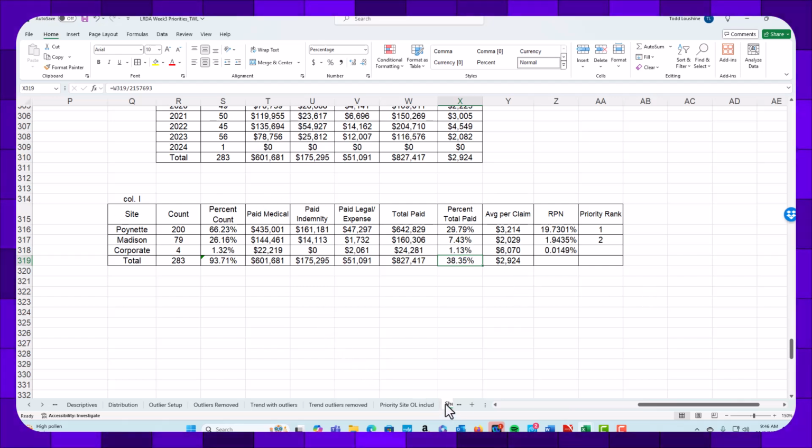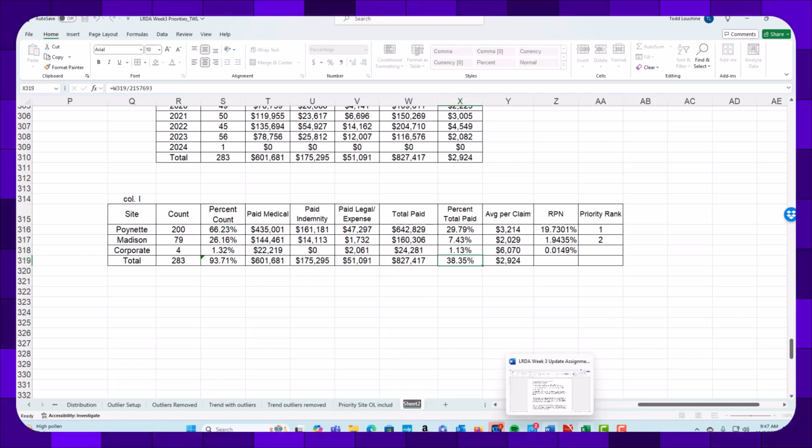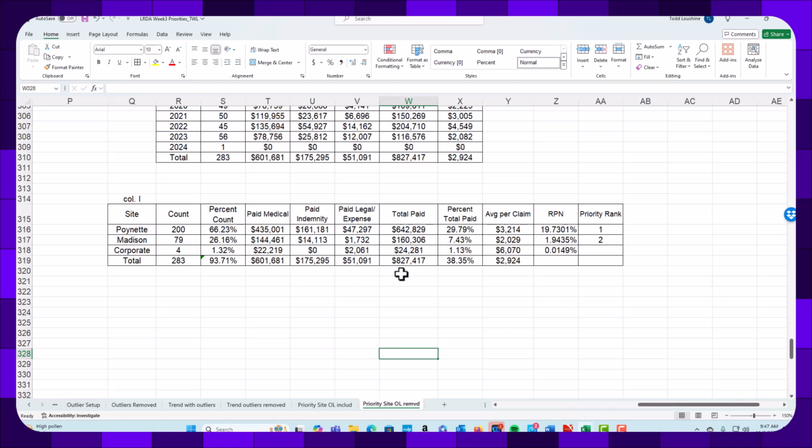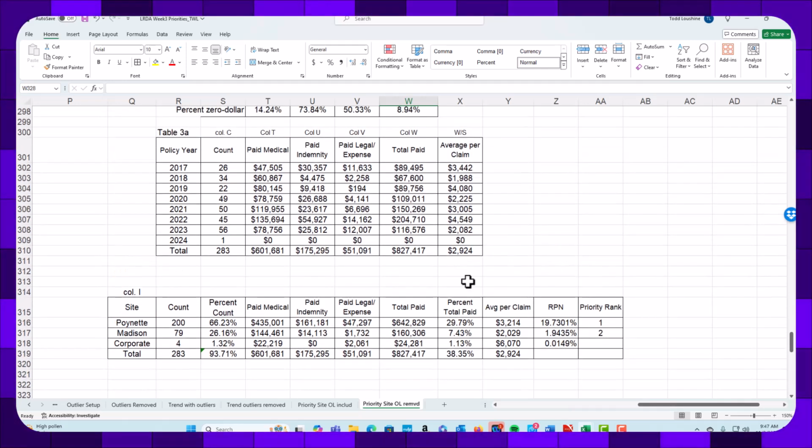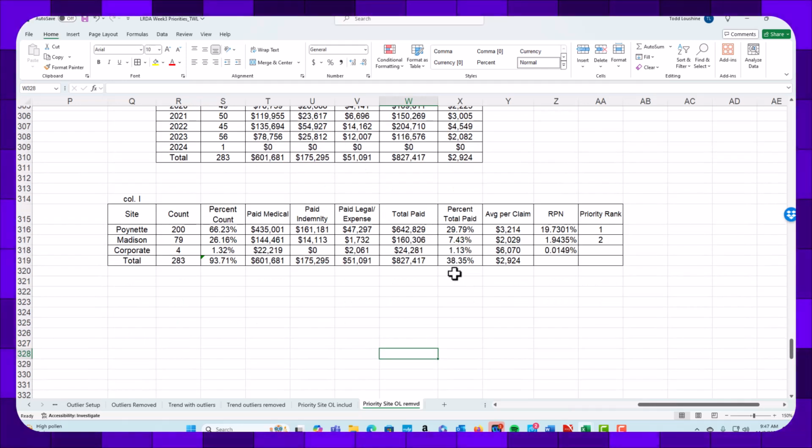I got to name it first. This is priority site outliers removed. So it just kind of gives us a different set of information. Okay. Save my work.